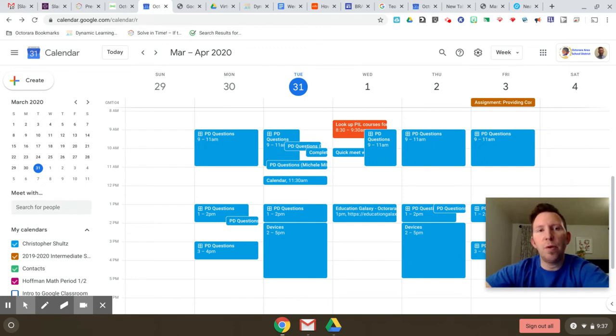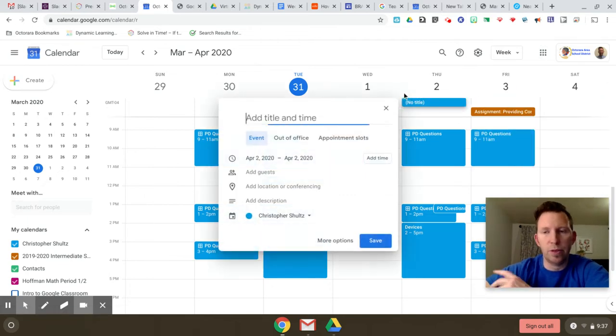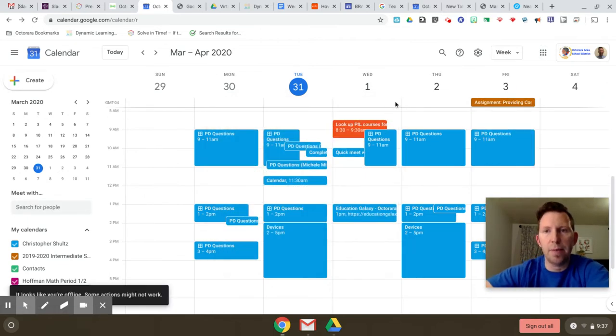Okay. So the page I'm on right now is my calendar. I can get there by going up to my tic-tac-toe board, waffle, whatever you want to call it, and calendar is right here. This will take me into my calendar. Now, I use my calendar exclusively. This has basically become my plan book. And I like to keep it on the week view here.